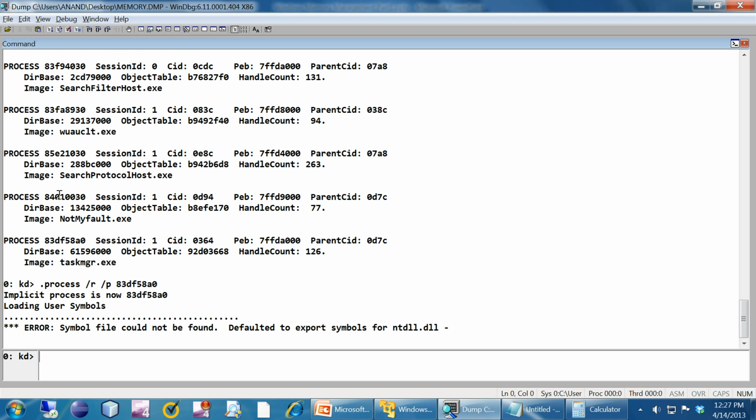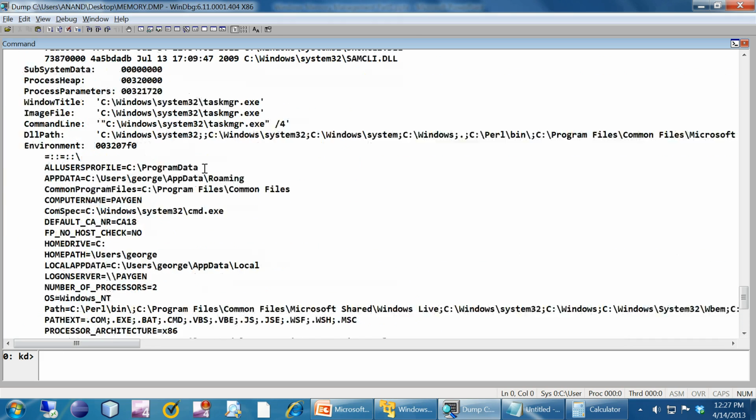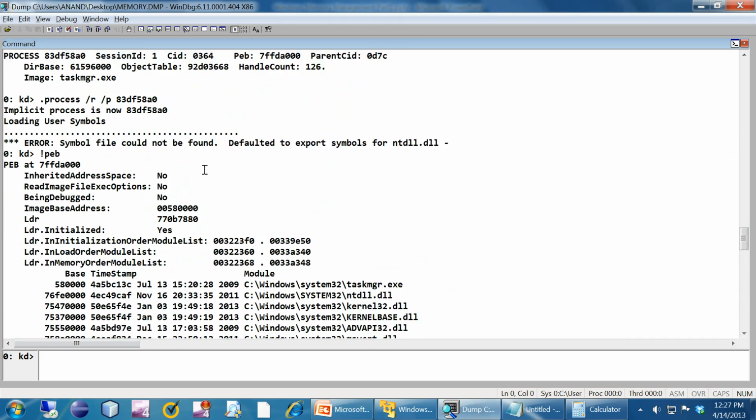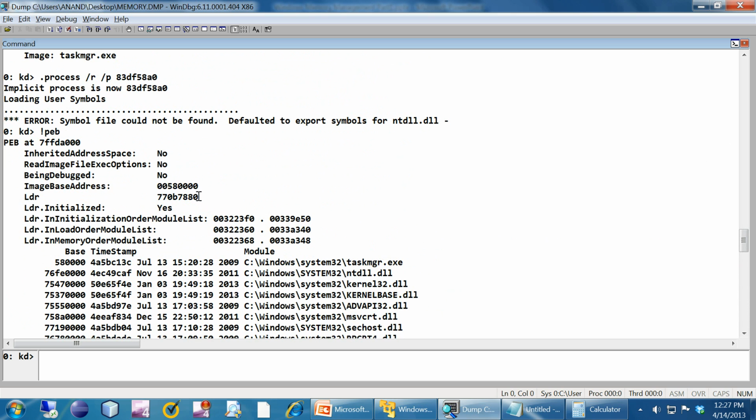So I got a warning, I don't care. So I'm going to type !peb to see if we can get a valid user mode address. So I'm going to do a !pte on this address just to see if it is valid.